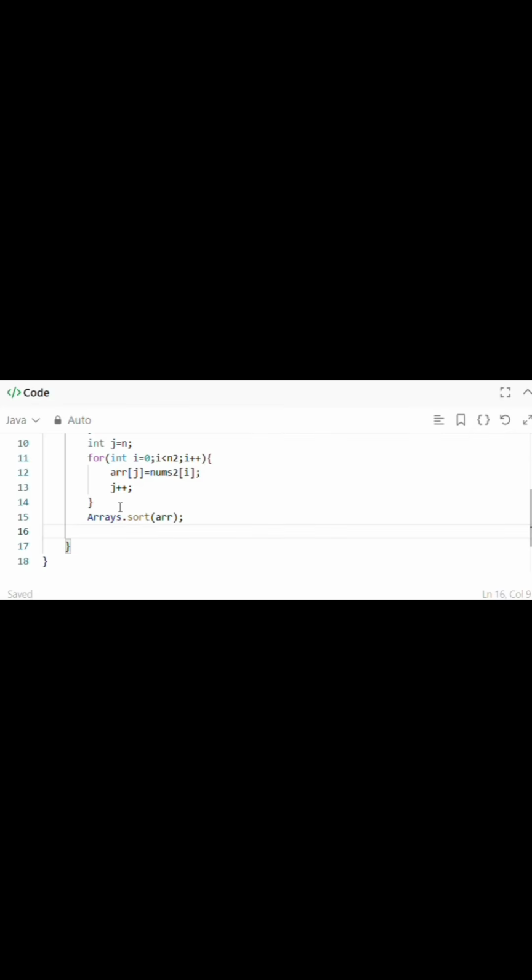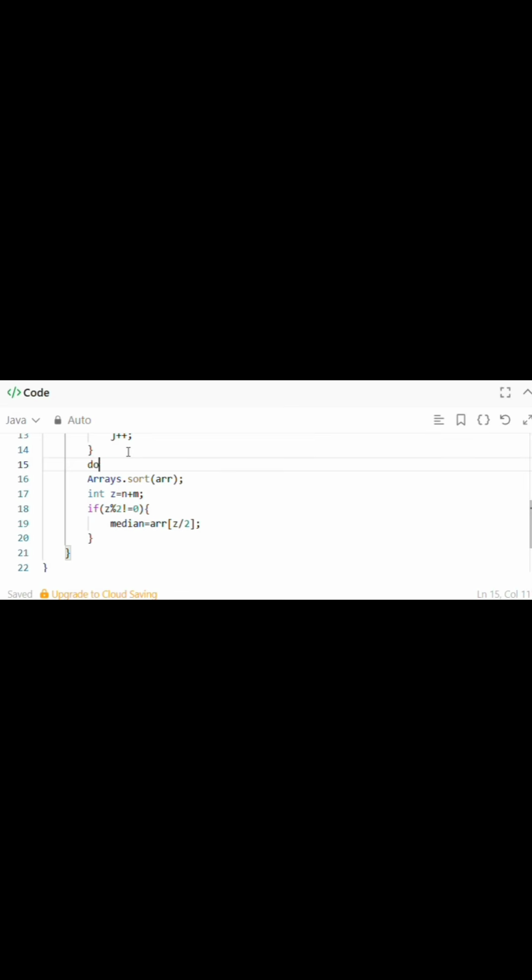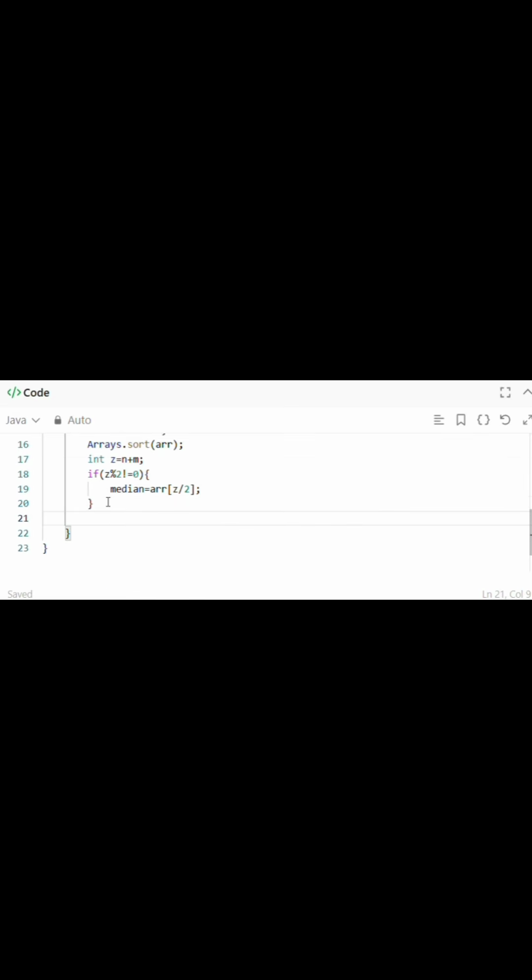Sorted. So next I'll check. Now let me take another variable named z which will be equal to n plus m. So if z mod 2 is not equal to 0, which means the value of n plus m is an odd number, then what will be my median? Median will be equal to array of z by 2. Correct. I haven't declared the variable median yet, so let me declare it here itself.